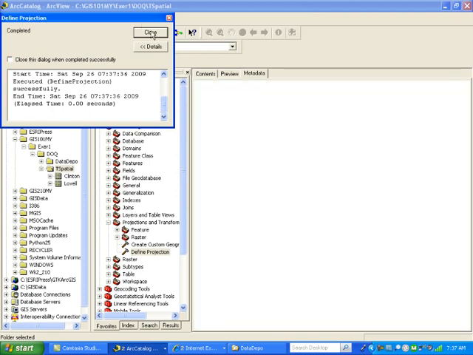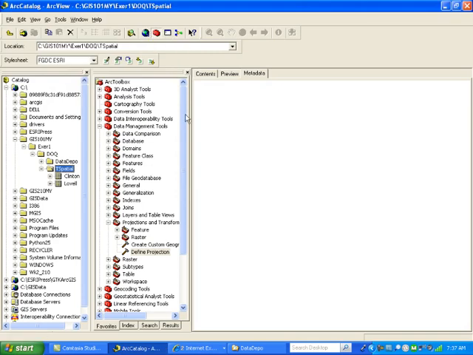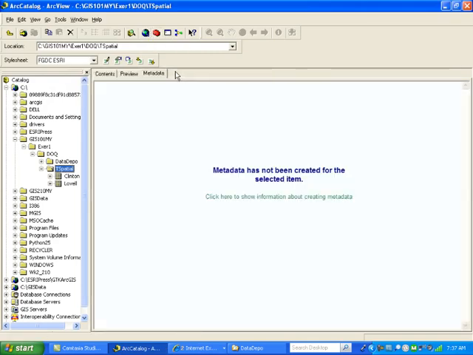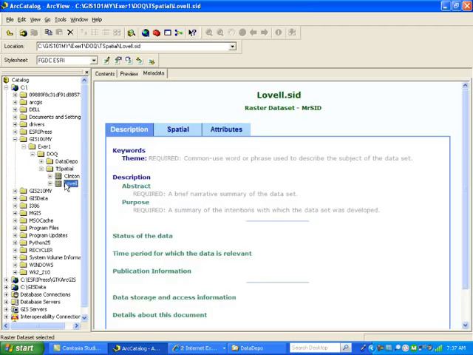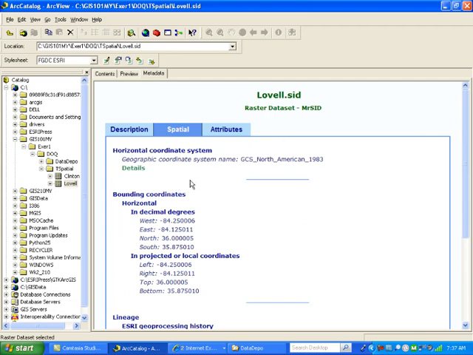And you'll real quickly get a little Define Projection dialog that summarizes how fast it did that. And you can close that. And now we can also close our toolbox. And now recheck that file real quickly. Selecting it there, go to the Metadata tab, Spatial, and you'll see that we now have a projection defined.